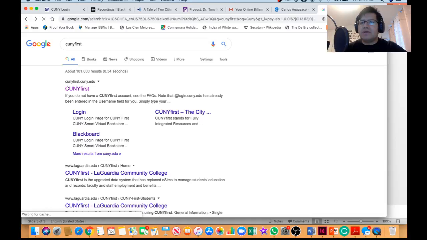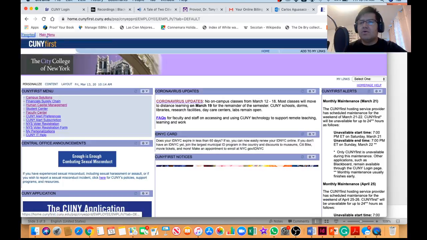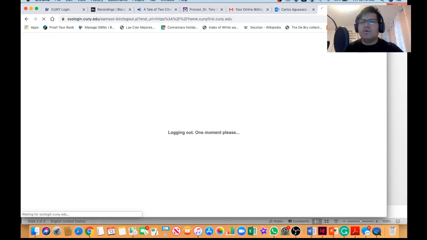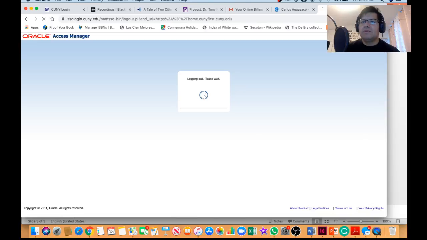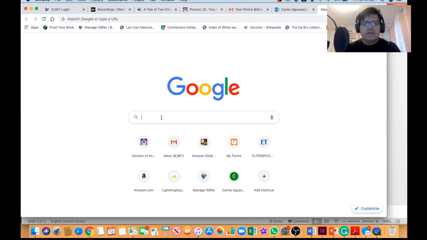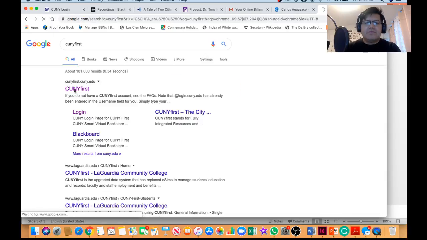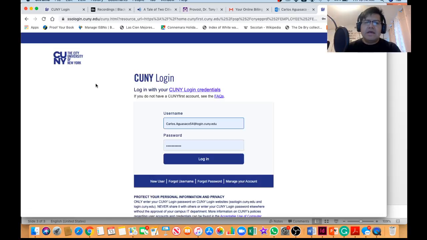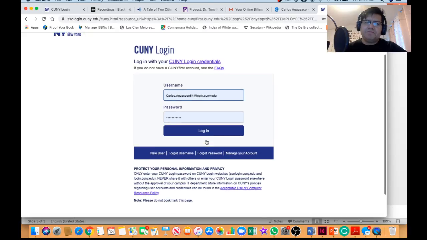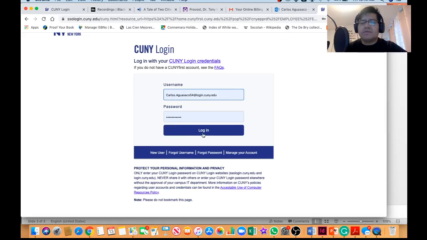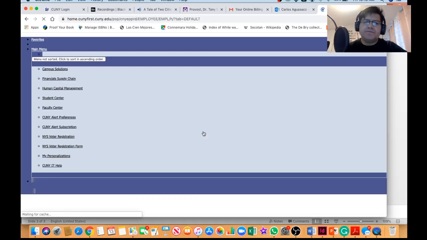My CUNY First account is already logged in, so I'm going to sign out before I can show you what to do. One more time. Again, I Google CUNY First, and when I find it, I click on it, and it will display my CUNY First screen. There you will see my username is already in and my password is already in. So when I click login, let's see what happens.